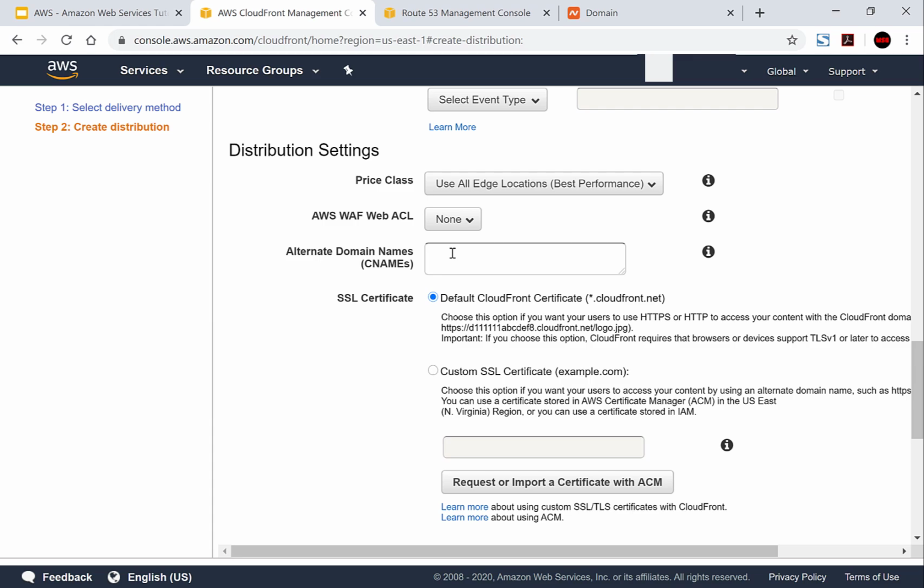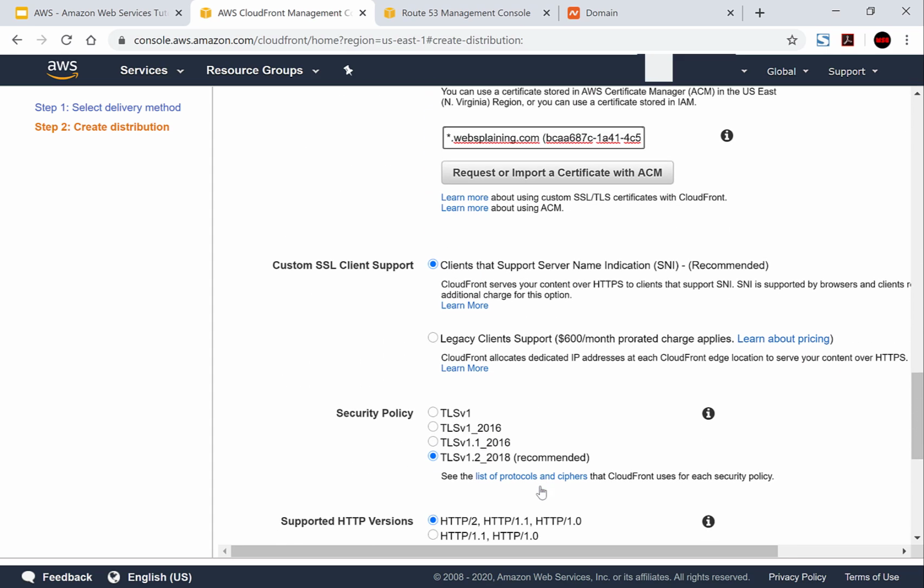So you want to add your subdomain name and your Apex domain name. In my case, my subdomain name is www.websplaining.com and my Apex domain name is websplaining.com. For the SSL certificate, you want to check the custom SSL certificate, and then you'll want to click this box here and select the SSL certificate that we requested previously on the Certificate Manager. In this case, it's this wildcard SSL certificate, which also has the Apex domain certificate covered too. Left click on it, and then continue to scroll down.